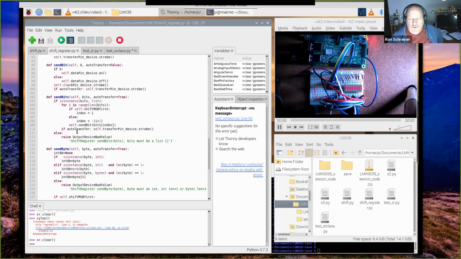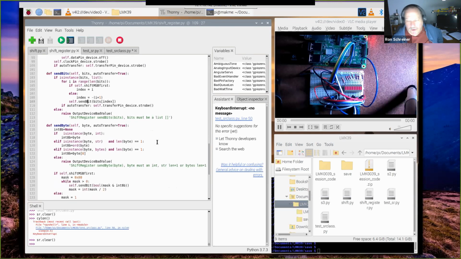And then here it says if auto transfer, call the transfer pin. In this case, the default is true. So every time you do this, after it's done clocking 8 times or up to 8 times, then it'll clock the pin that transfers the data from the shift register to the output drivers.